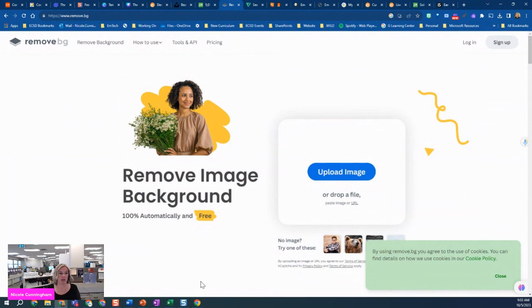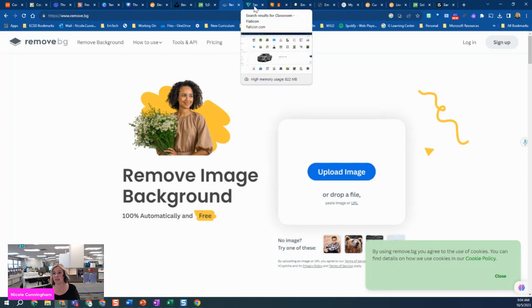Another thing is sometimes we have backgrounds that are kicked in. All you need to do if you want to remove it, if you're using Google Slides, is upload the image into here and it will automatically give you an image without the background. You can then download it and put it in your slides. So another really great tool to be able to support that.